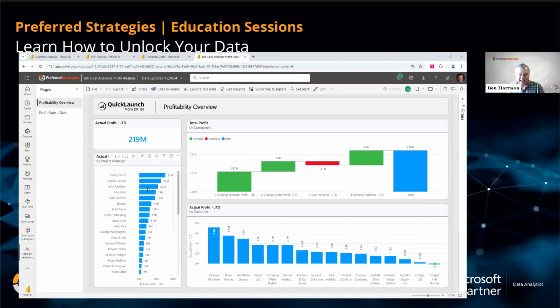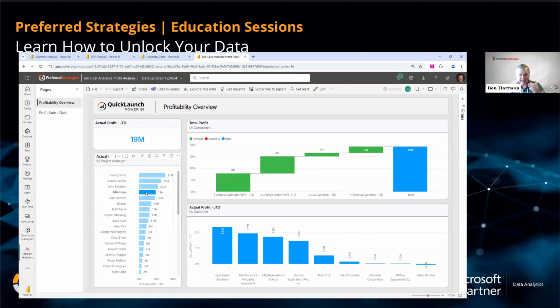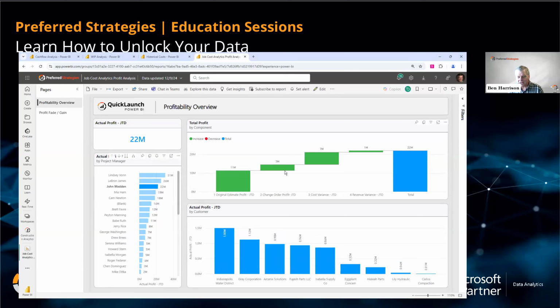What I'm interested in is, by looking at different project managers, how does that change how they do? Some people are really good at beating costs, some people are really good at getting change orders, and I want to learn how to identify those best practices so I can drive up more project managers, so all these bars are green instead of some of them being red.